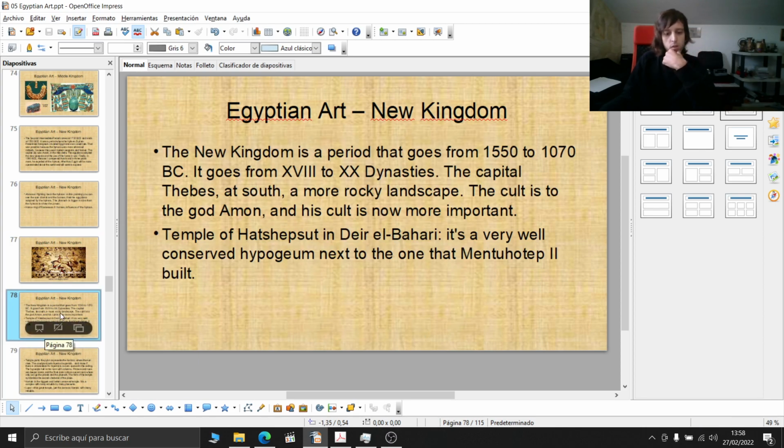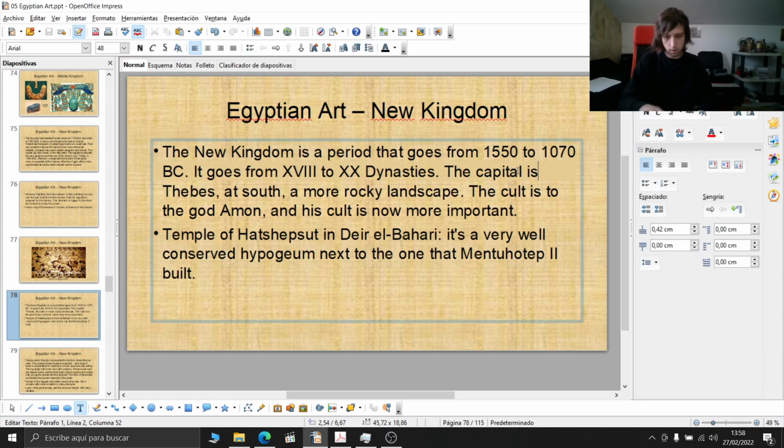The New Kingdom is a period that goes from the 18th to the 20th dynasty. The capital is Thebes in the south, a more rocky landscape. The cult is to the god Ammon, and his court is now more important. Temple of Hatshepsut in Deir el-Bahari. It's a very well conserved hypogeum next to the one that Mentuhotep II built.